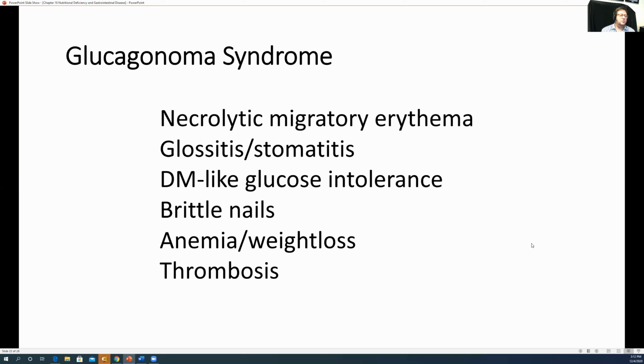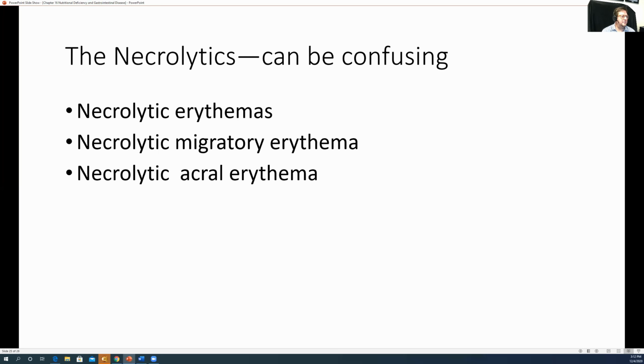The necrolytic migratory erythema is important to talk about. These necrolytic terms are quite confusing. So in the past few minutes, I've thrown out necrolytic erythema, necrolytic migratory erythema, and then we're going to talk about necrolytic acral erythema. It's important to pause and spend a little time distinguishing this because they're entirely different things. So necrolytic erythema is the group of 3 entities, the Acrodermatitis enteropathica, Glucagonoma syndrome, and then the necrolytic acral erythema. So this is the group.